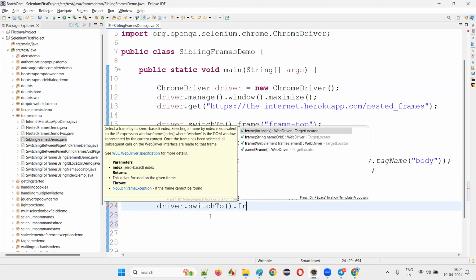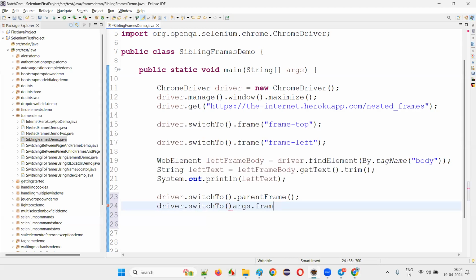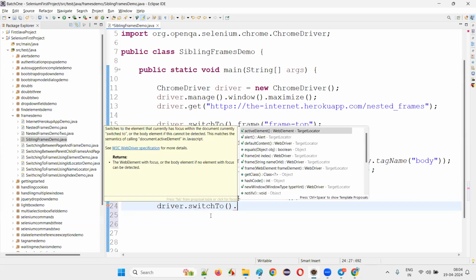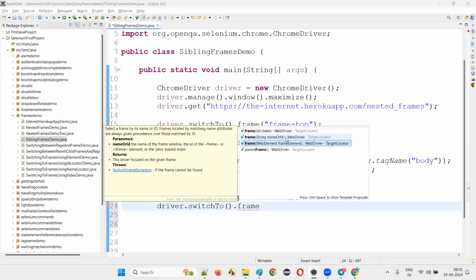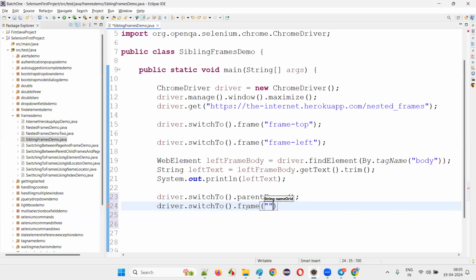Directly we cannot switch between the sibling rooms. We have to go to the parent room, and from the parent room we have to come to the child room. Okay, but between the rooms we cannot go. Sibling rooms we cannot go. Okay, frame of this name I will provide. This name of the frame, middle frame.